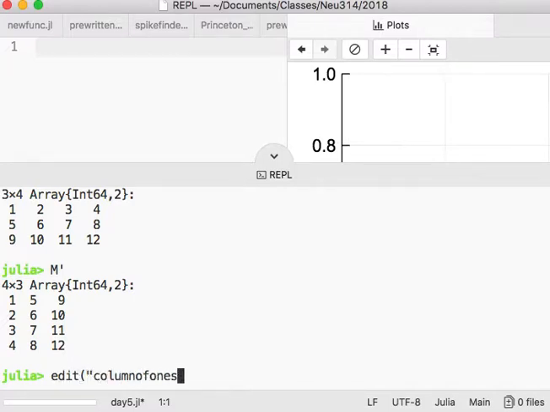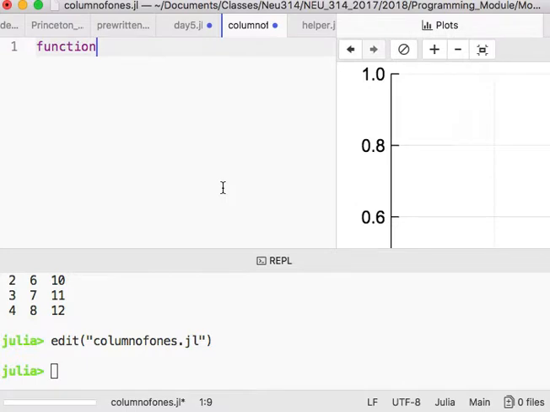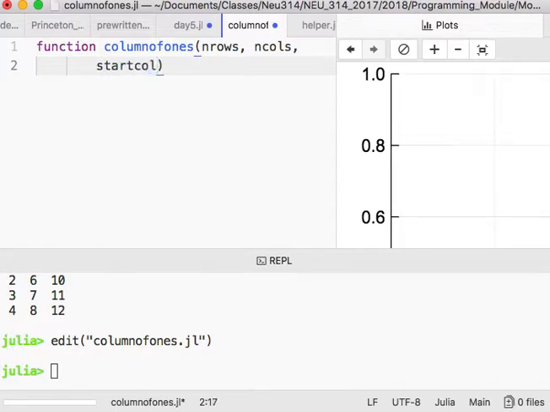Let's write a function that does that. Let's call it column of 1s or something like that. And everything else that I'm going to do today is in the pre-written file. This one actually is not. So, function column of 1s. What are the parameters that we want for it? We want to know how many rows our matrix is going to have, how many columns it's going to have. We want to know where to start putting in the 1s, and we want to know how many columns of 1s we want.